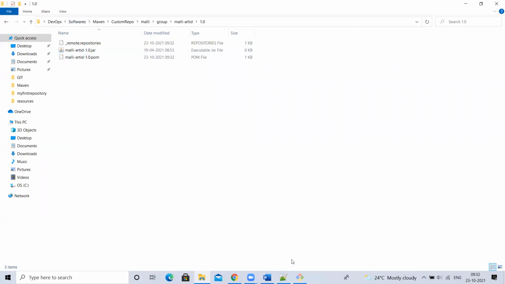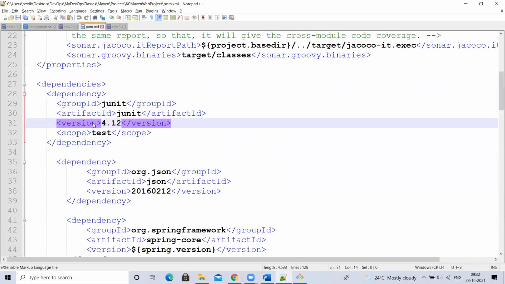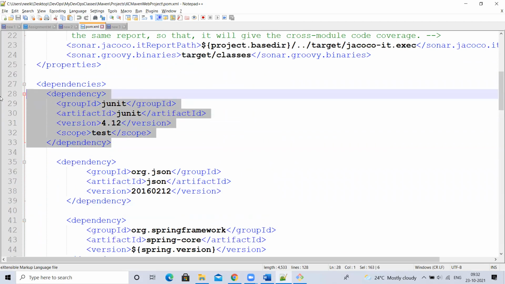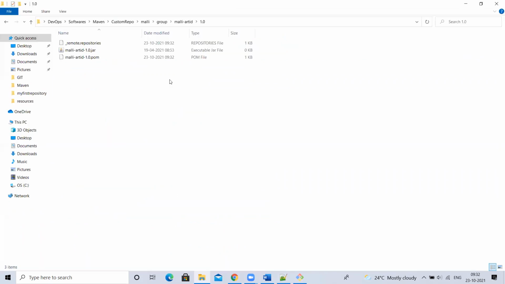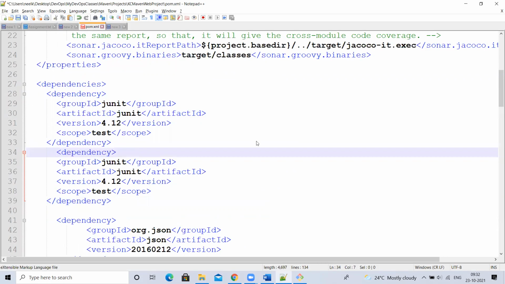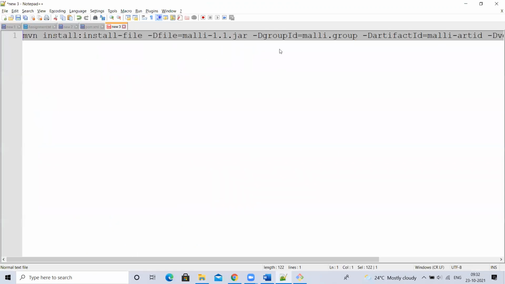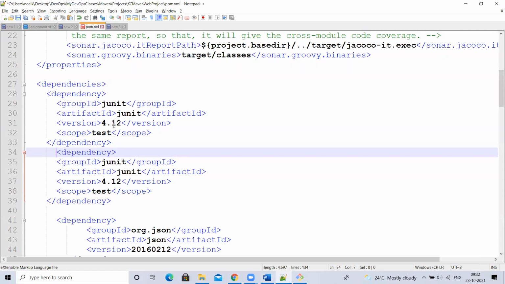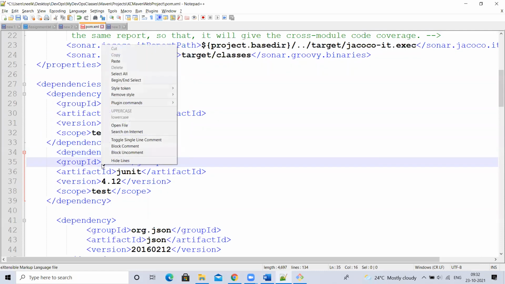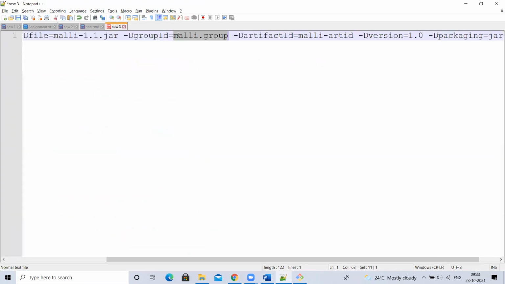Now this jar file I want to use in my pom.xml. How to use it in my pom.xml is you write a dependency as it is. Like this. What is the group ID we have set for that? What is the group ID we have set in the command for that? Yeah, we have set that, right? Group ID we have set malli.group. So this I have to use here. Group ID malli.group. Artifact ID something I have set here, right? Malli art ID. Version is 1.0.